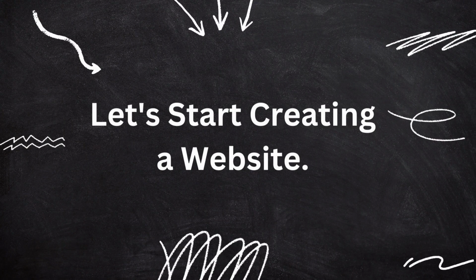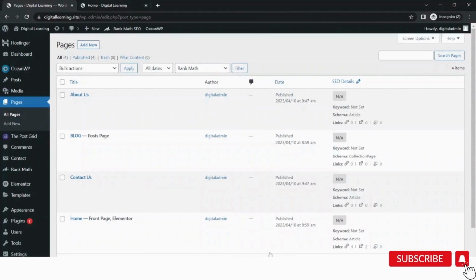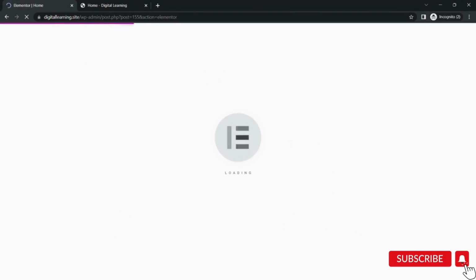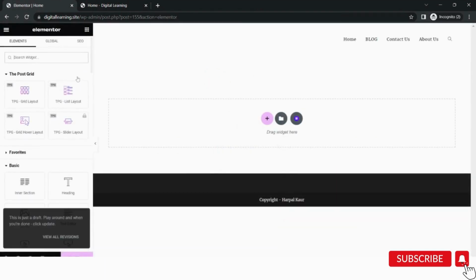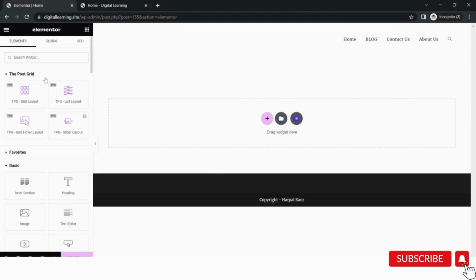Now let's start creating a website. I have added all the necessary pages required for any website. Let's open the home page with Elementor. This is the interface of Elementor. These all are the widgets. You can select any of the widgets and add it to your website.